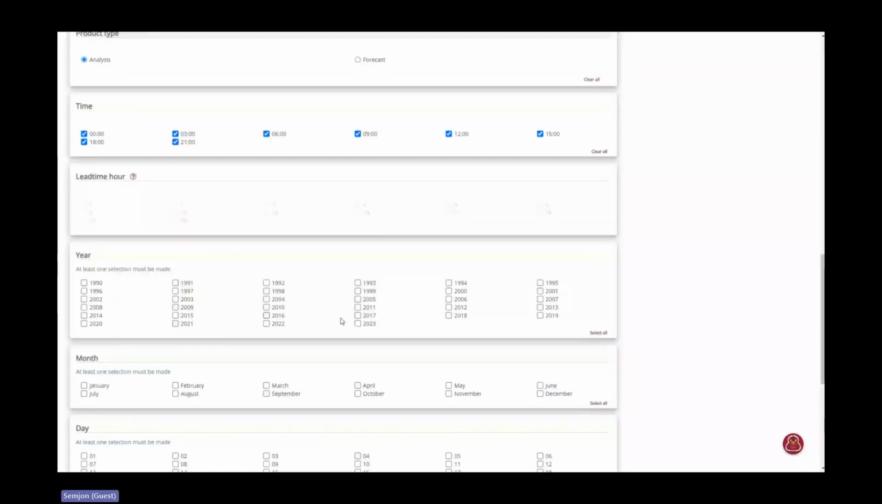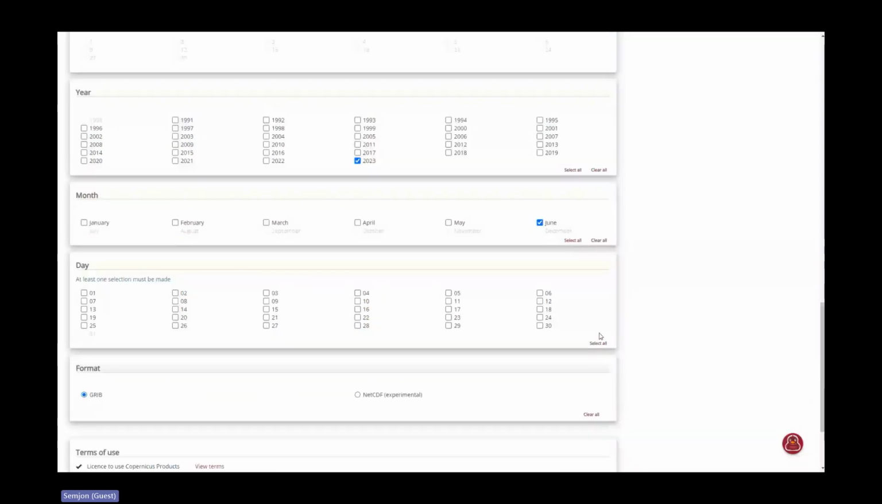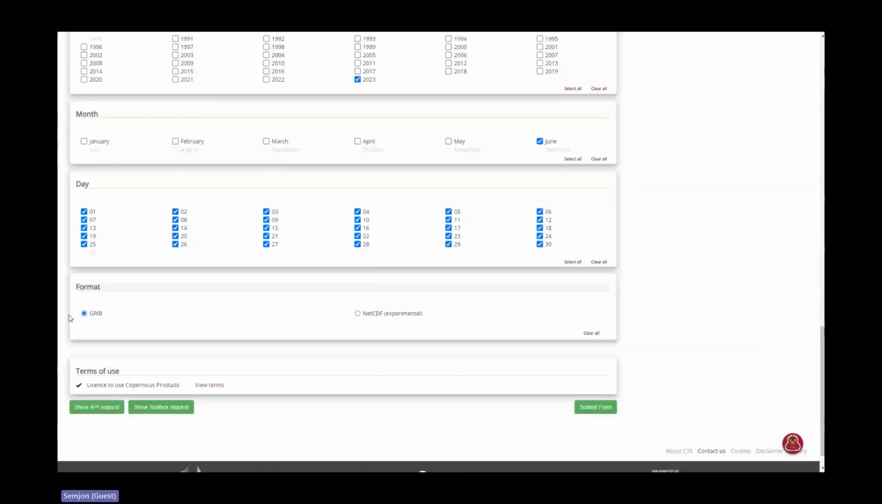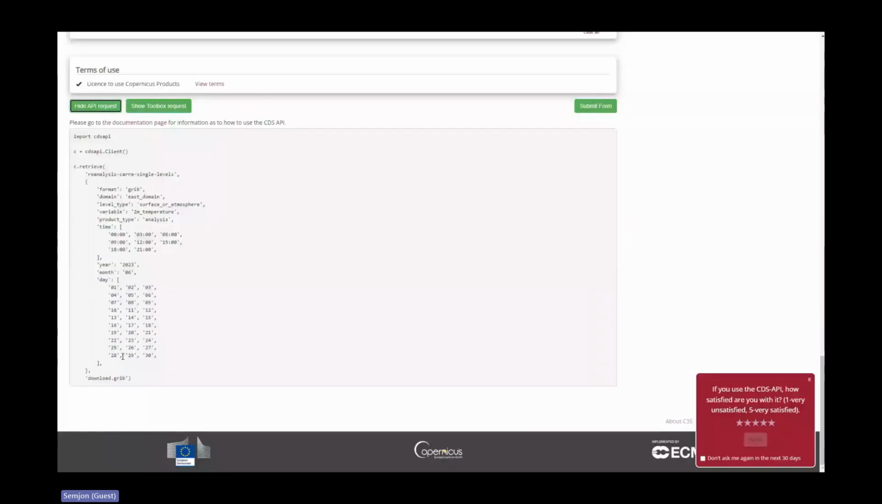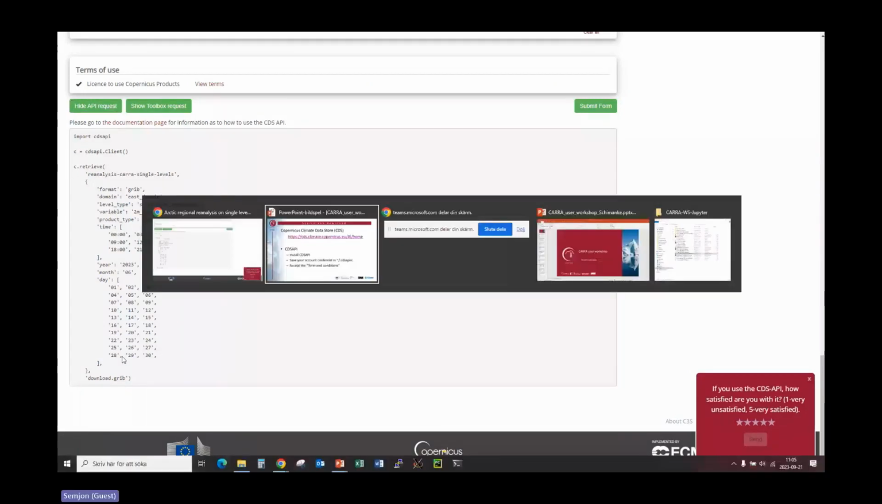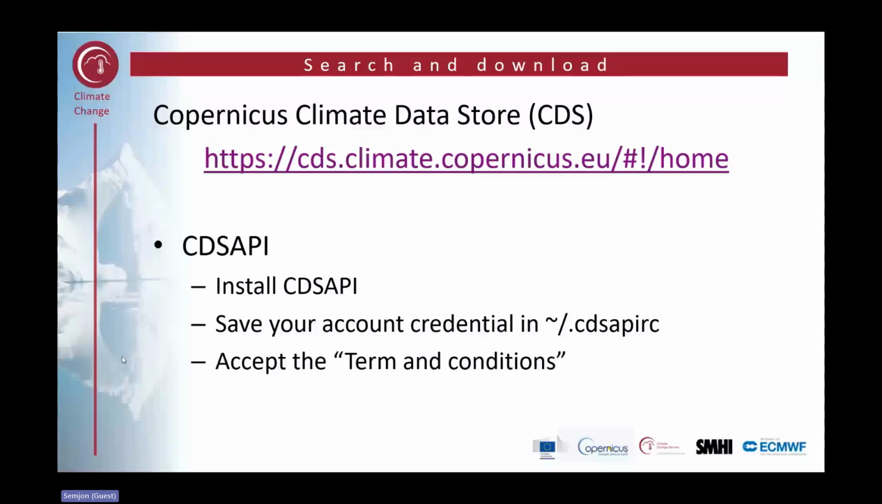Let's say we do it only for the very last month which is available, so the near real-time updates. Select all the months, all the days, and we want to download the data in GRIB format. Then with a button at the very end, you can actually see how this request looks like. So here you get the Python code which you can use to download the data. So that's how you find the data and how you get first information on how to download it.